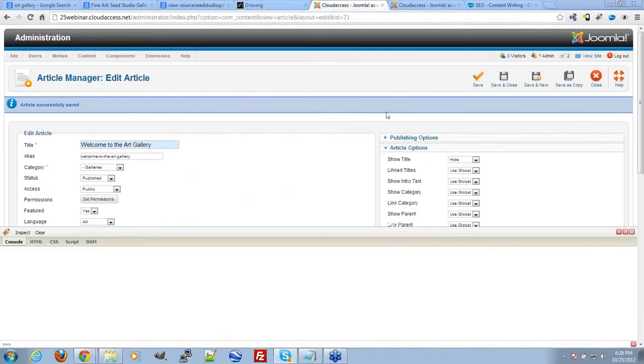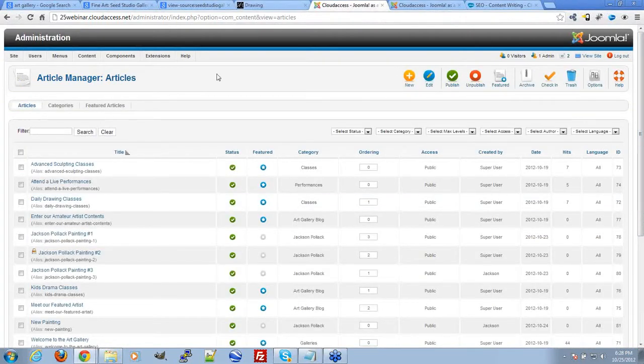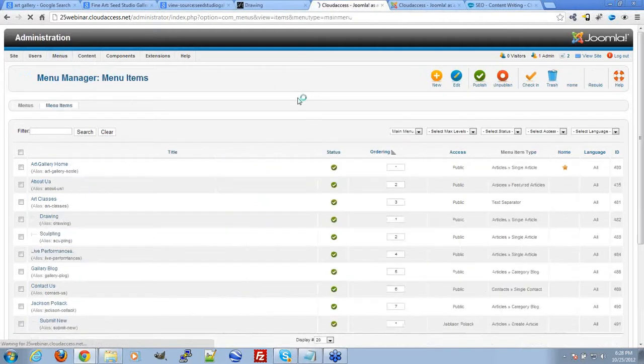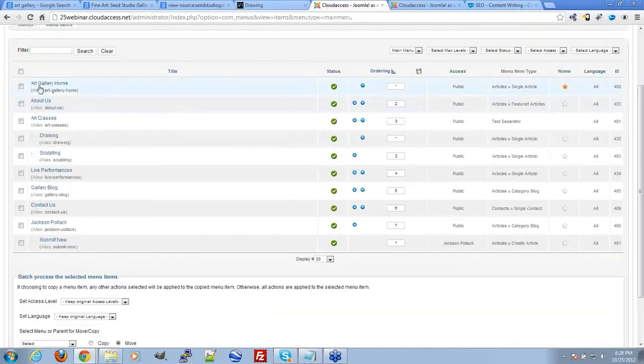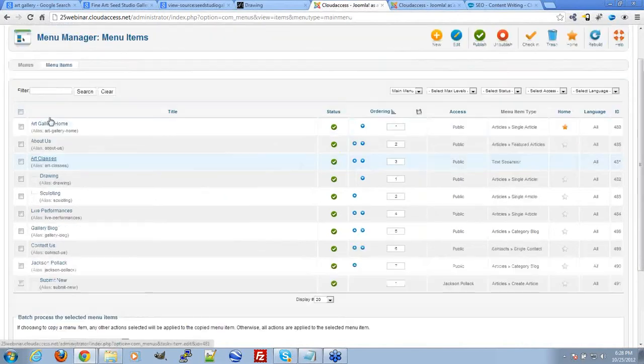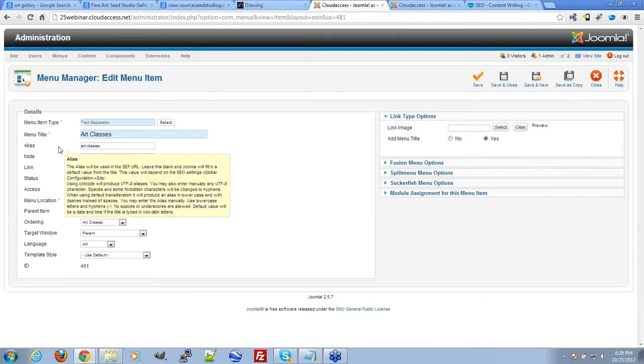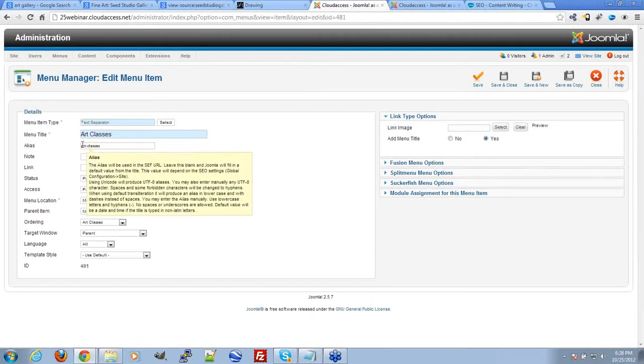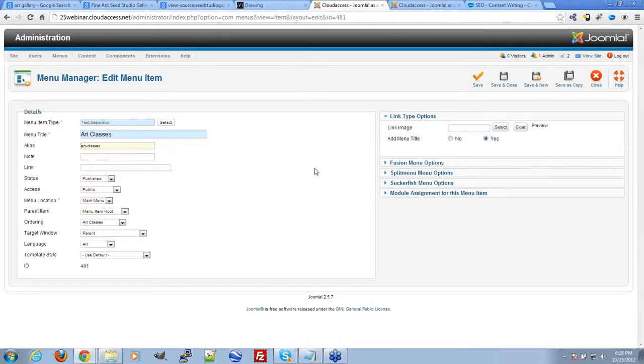Okay. Now we want to close out of here. What we're going to want to do is go and edit that menu item. We're going to go to main menu. We're going to scroll down to the art classes menu item. And we don't need to change the title of that menu item. All we really need to do is change the alias.